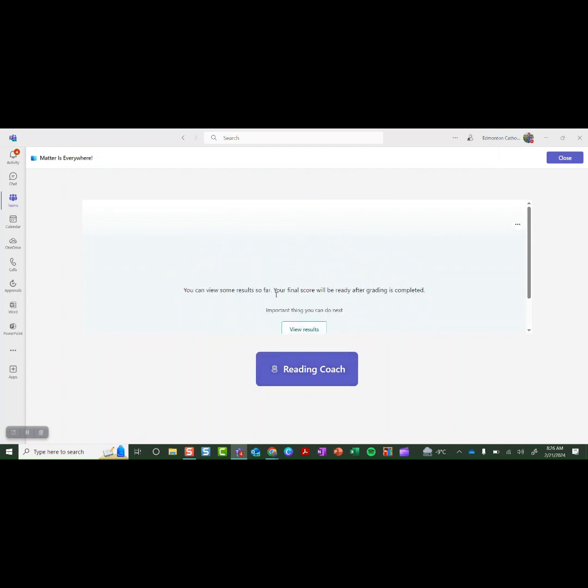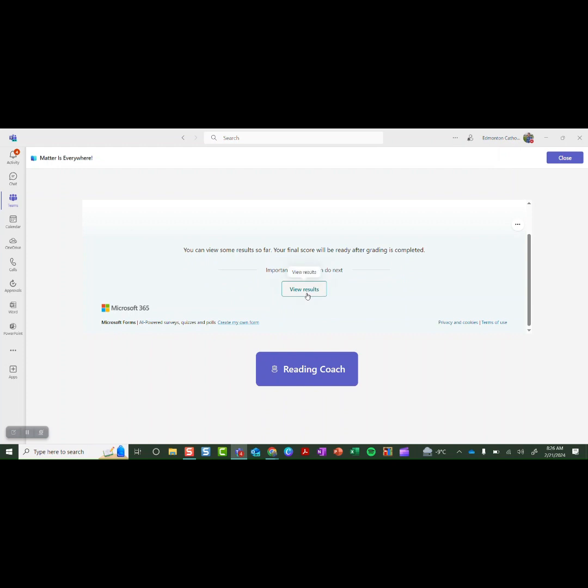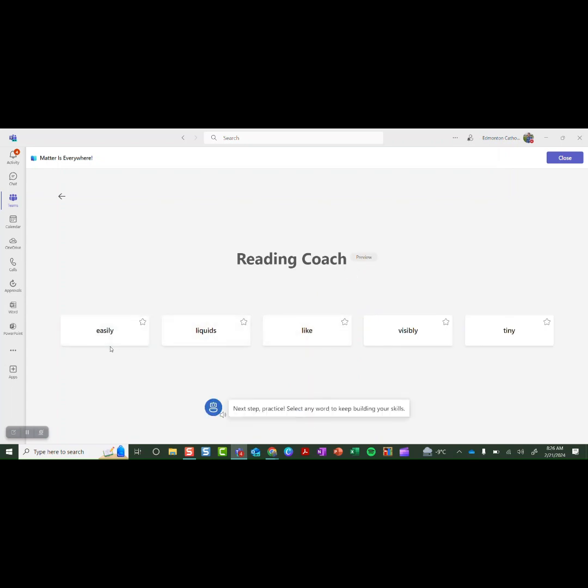All right, now this is the awesome part. We can review our form for the multiple choice, but what I do is, I need to do some reading coach. So reading coach simply is any words that students struggle with during the passage, it's going to allow them to now practice. So if I click reading coach, next step, practice. Select any word to... Okay, and I can mute the robot. These are words that it thought I had trouble with or I mispronounced.